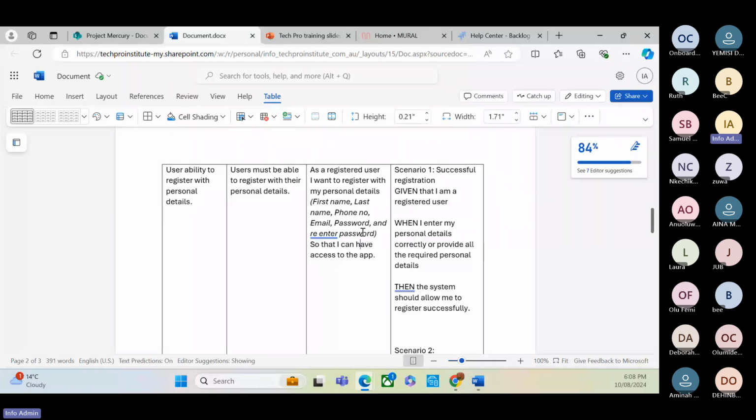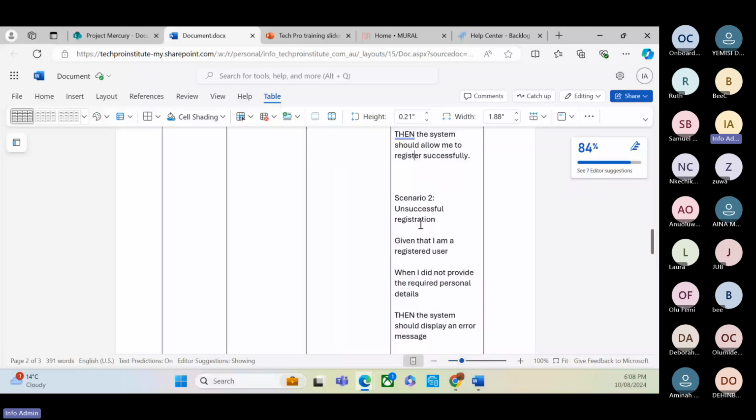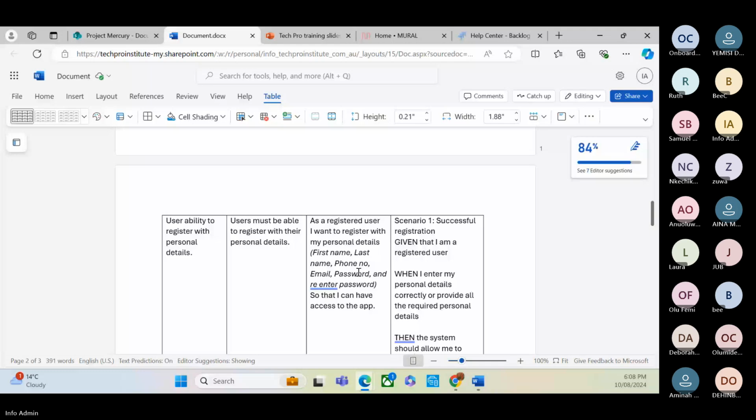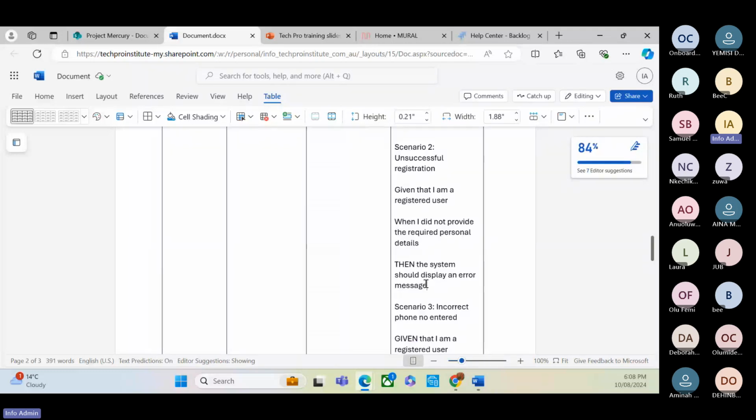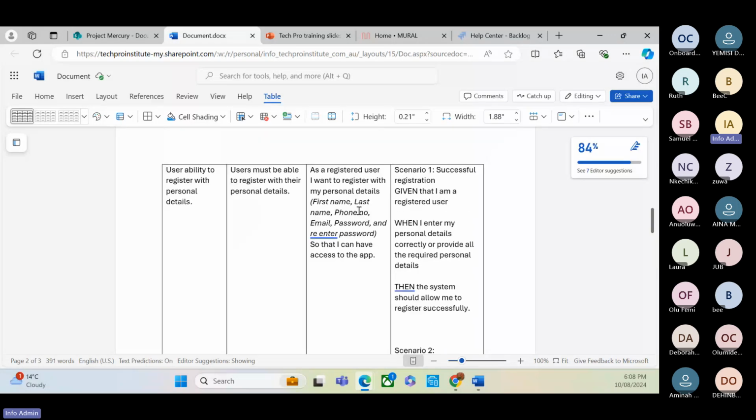Then the system should allow me, when all these fields are provided, to register successfully. Otherwise, if I did not provide any of these, what should happen? The system should notify me and display an error message. Then scenario 3, incorrect phone number. In the phone number field, maybe instead of a phone number I put in an email. An error message should display.